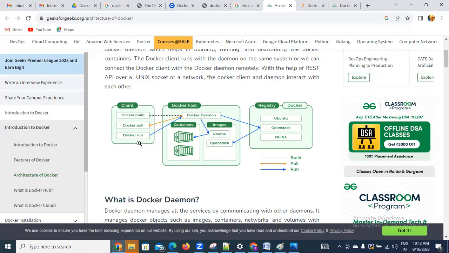I can explain each and everything, but understand that Docker client is an interface. With the help of this Docker client, we can interact with the Docker server. And the Docker server has the responsibility to create containers and images. And if images are created, they will be pushed into the Docker registry.